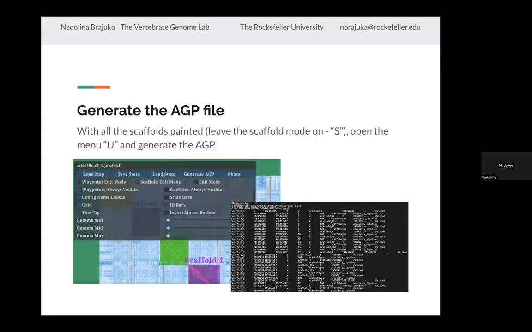Again, you generate the AGP file. This is just a shot of the AGP. Like I said, it looks very similar to the TPF file, but it's going to detail all of the changes you made, all the scaffolds that are newly adjacent to each other, as well as any changes in orientation. It's going to retain the original scaffold names, but also show what chromosomes they were assigned to.